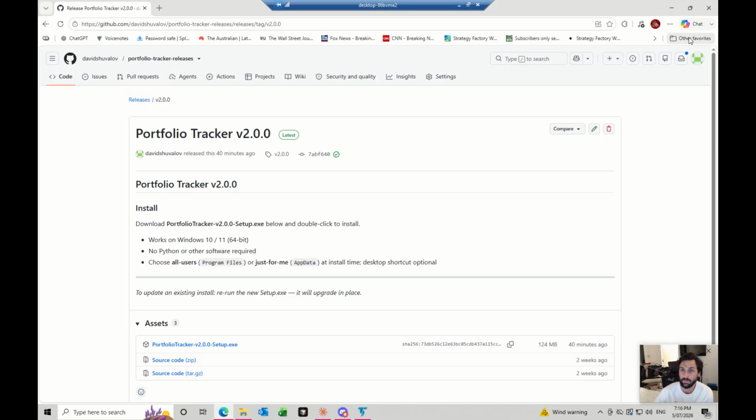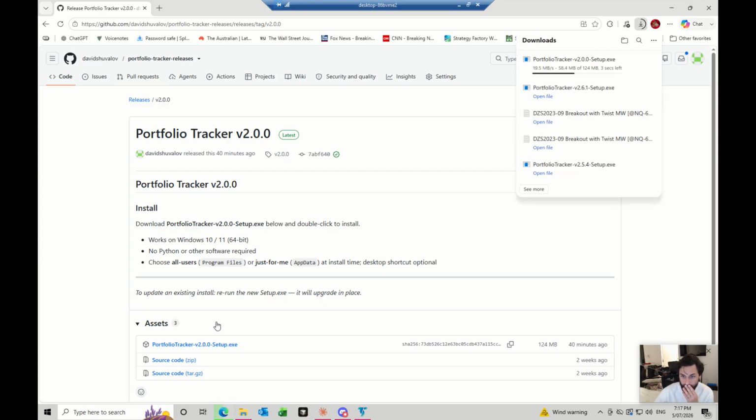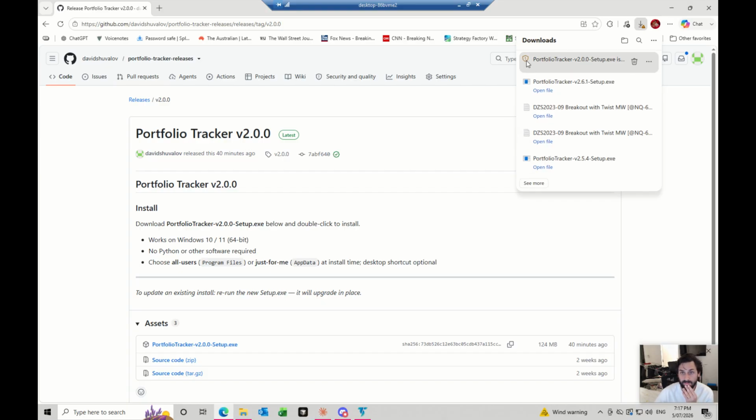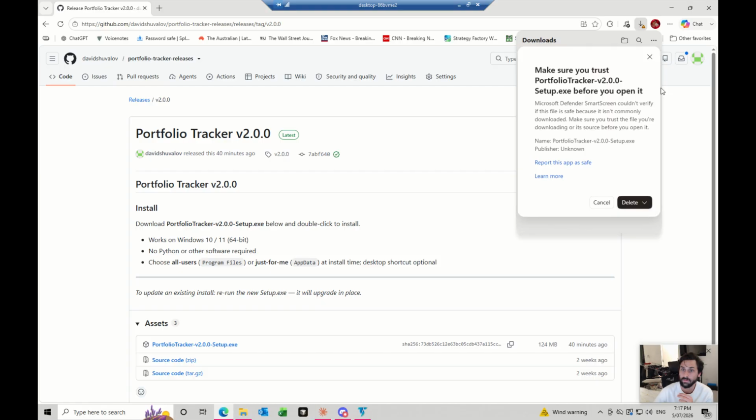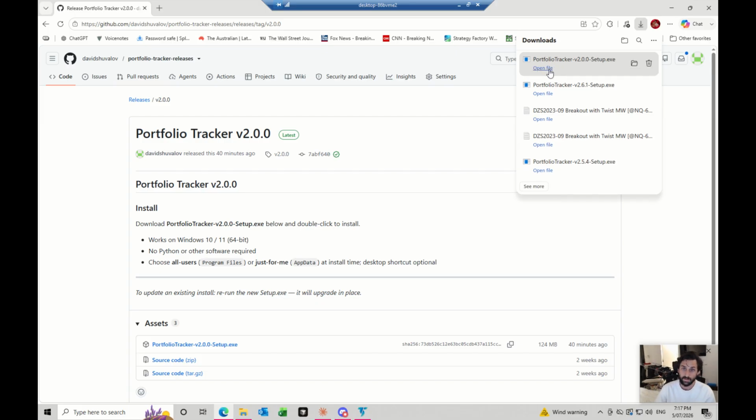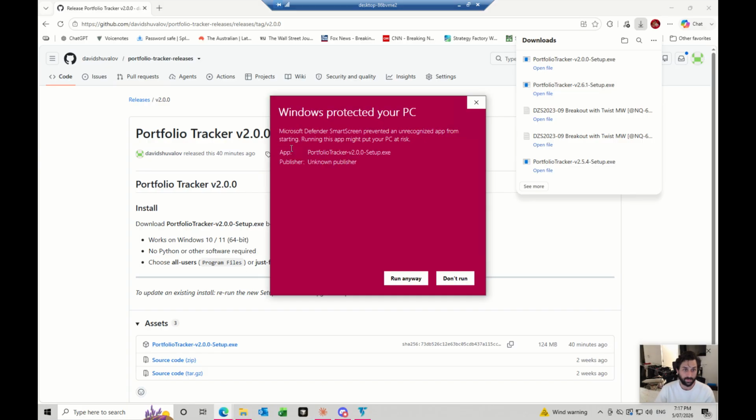So when you download it, you'll get this thing. Because I haven't paid for it to be signed, you have to just tell Windows you can trust it. It's just that I haven't spent the money to do this. It's not really worth it.